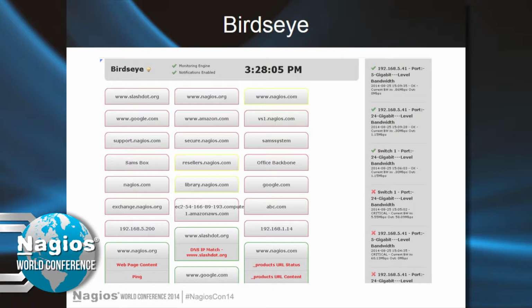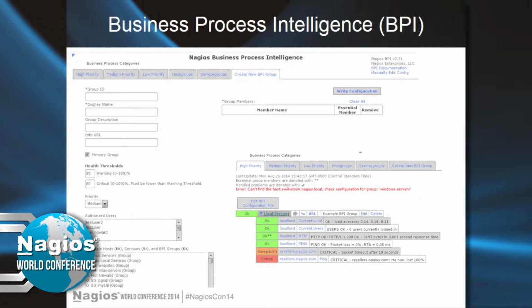And then just information about each individual host and the status of the host and its services just kind of blocked in. So that's a nice visualization that's new with XI 2014. There's business process intelligence. And this is just kind of a look at configuring it, and then nested on the bottom right, that's actually a BPI group.